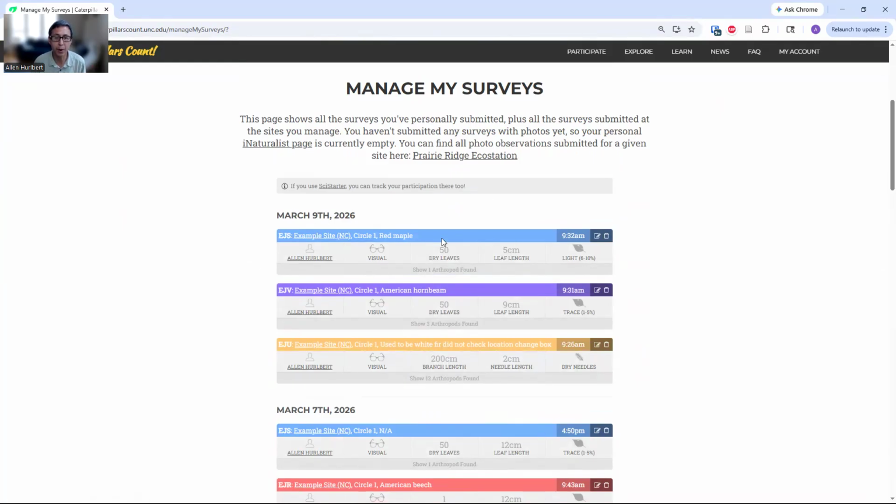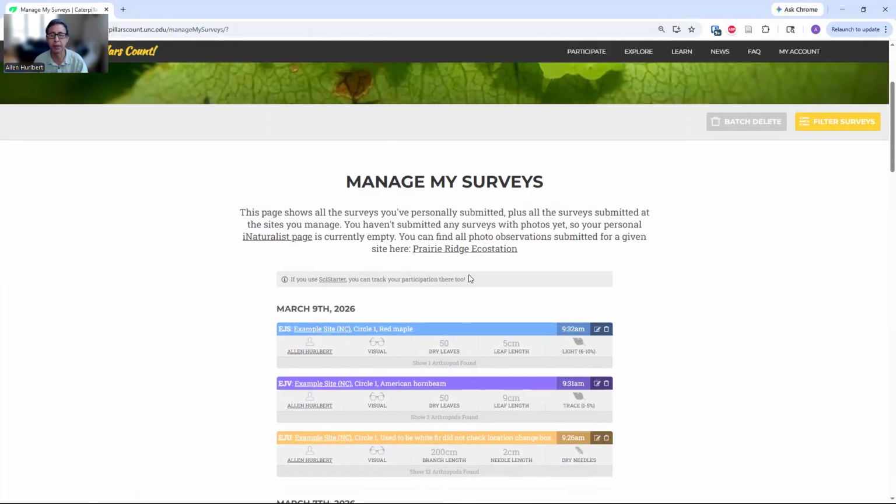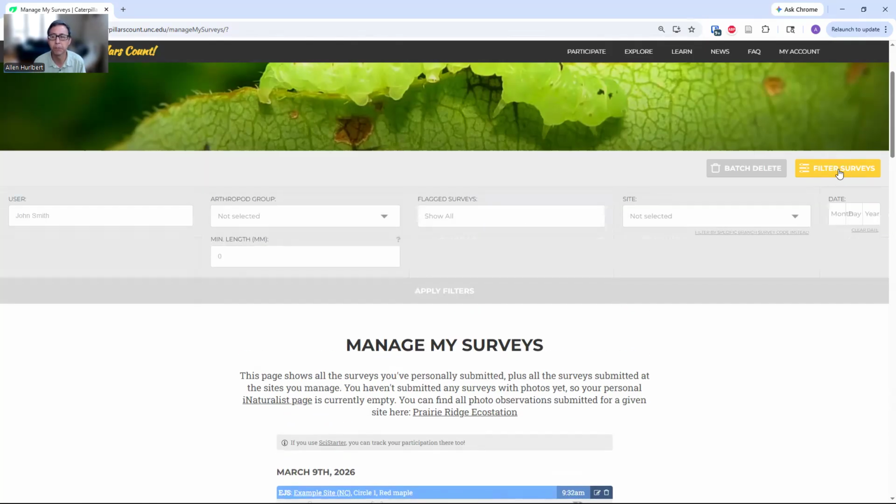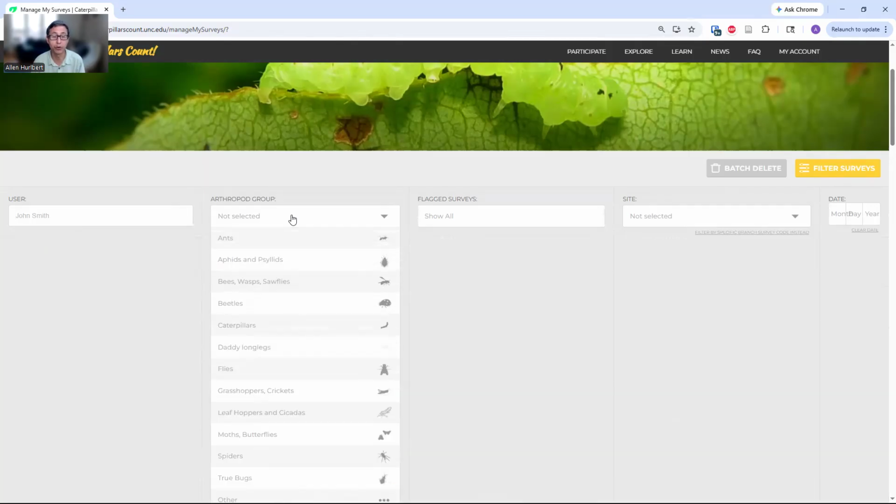Now, in this case, that record I wanted to edit was the most recent record, so it showed up at the top. But in some cases, maybe you submitted 30 surveys on a day, and you want some help finding that survey. So that's what this yellow filter surveys button is for. If you click that, you'll see you can quickly zoom to particular surveys, sets of surveys based on who submitted it, particular arthropods that were reported on that survey.